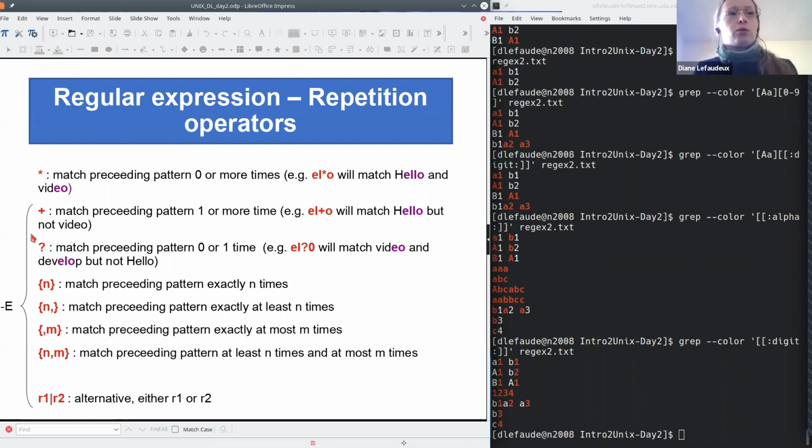You have the question mark. That means 0 or 1 time. So that means you will only accept things like video or develop, but hello that has 2 L wouldn't be a match. And you can actually be way more precise. You can specify the number of times you want something to match. With a curly bracket, it's basically the number of times, so at least n times and at most m times.